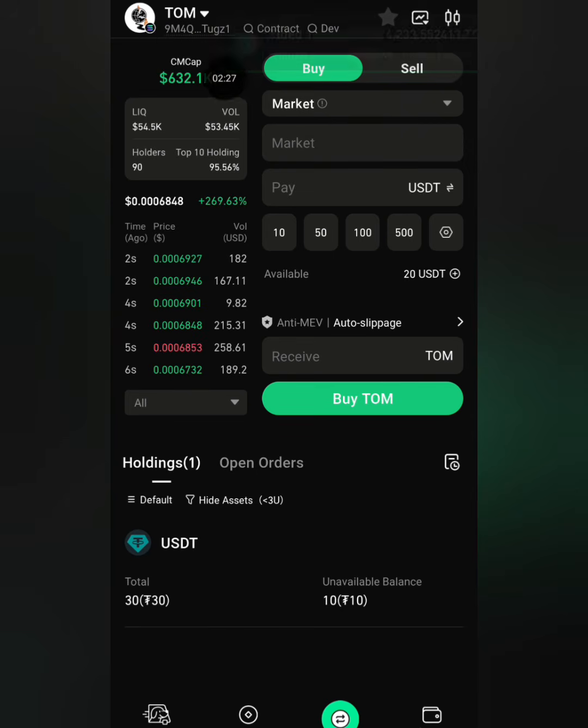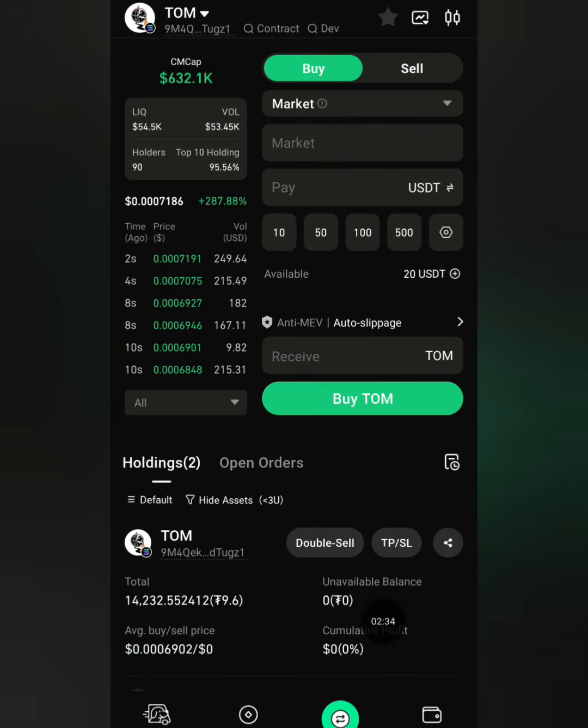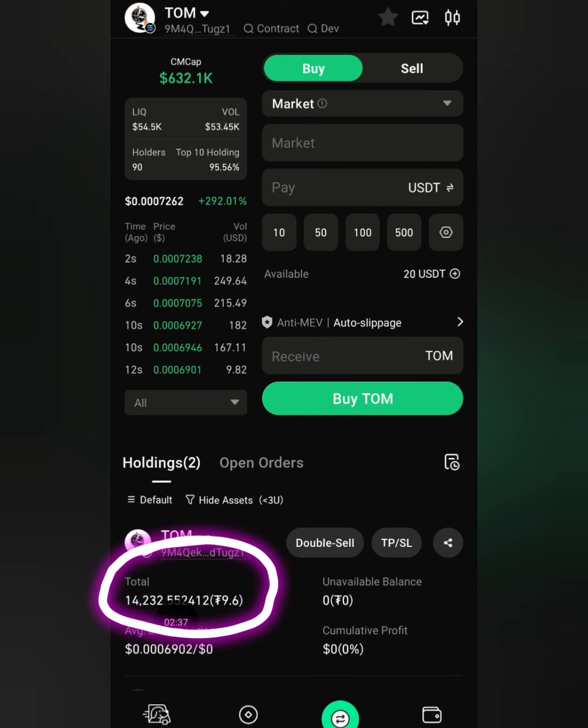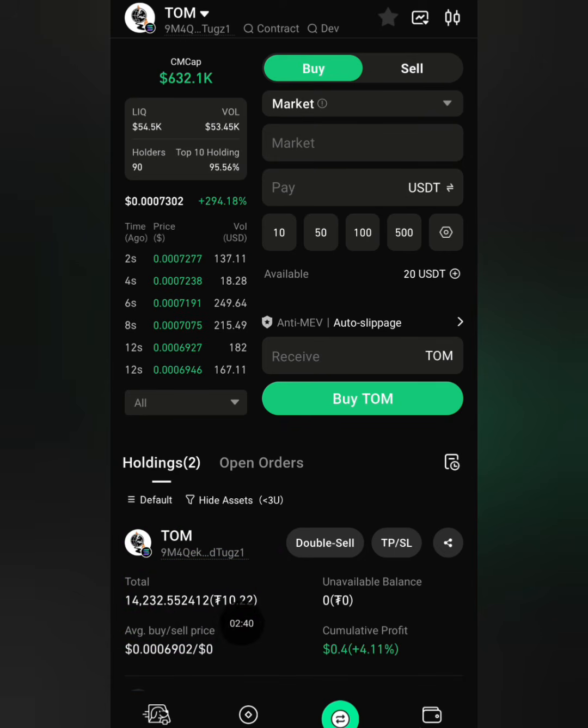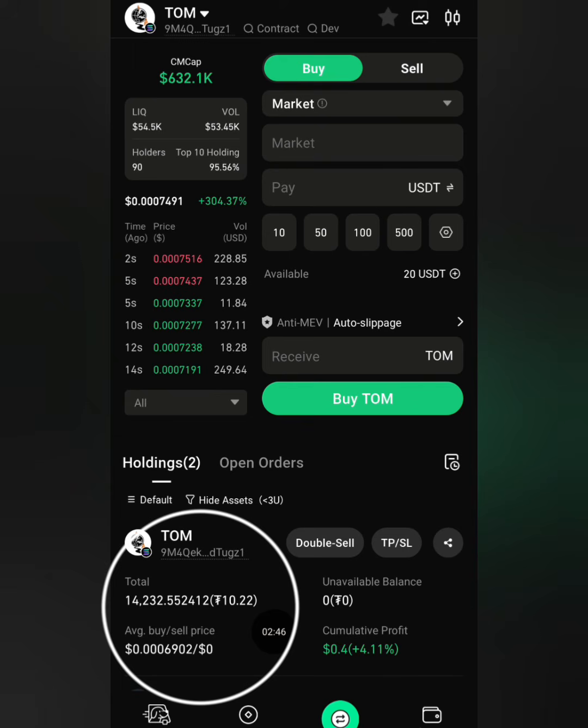And you can see it says traded 10 USDT for about 14,232 Tom. Okay, so I've purchased this token right now and I'm seeing the value right here. I bought it for 10 USDT and you can see the value is about 10.22 USDT.